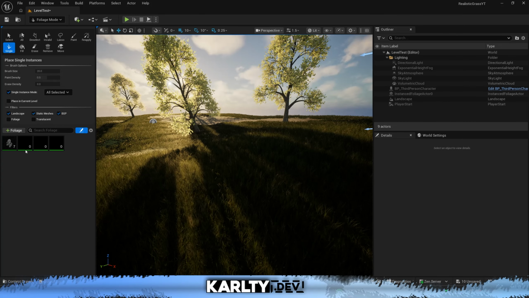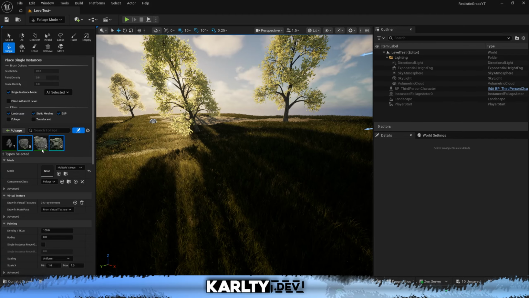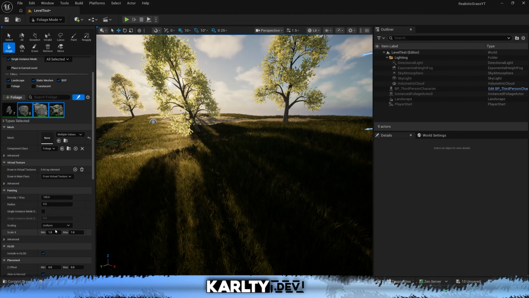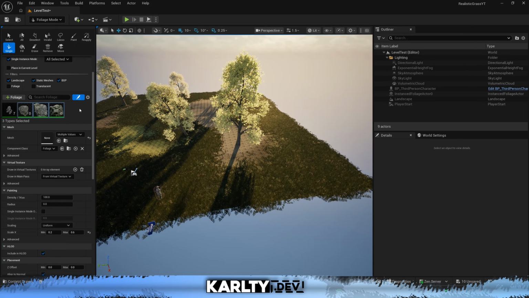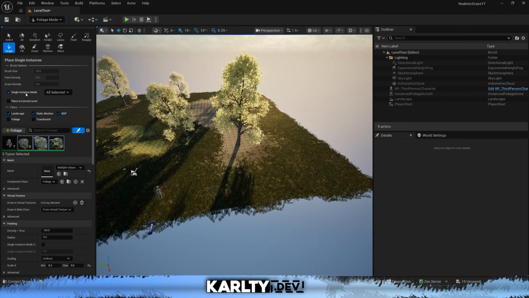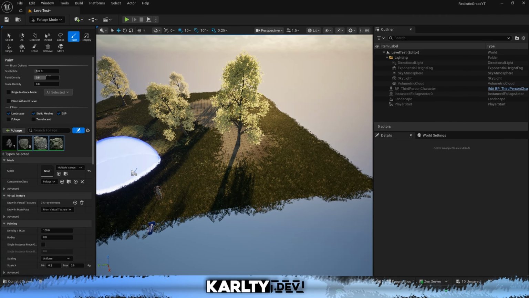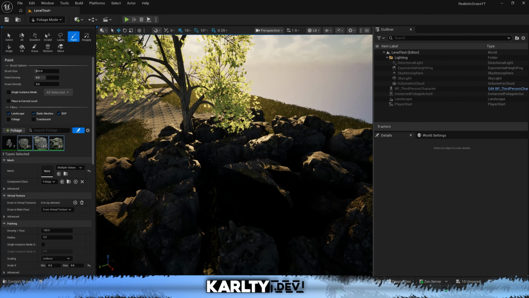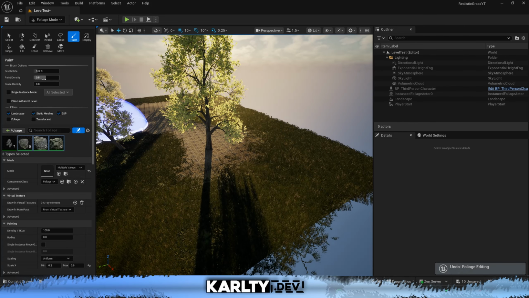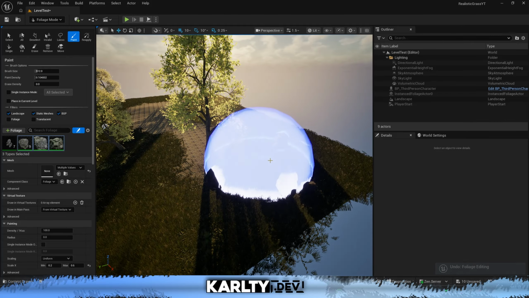Drag the three in there, and then with them all selected, we're going to paint and see how big they are. They're quite big. So same again, 0.2 and 0.6. Do that. And for this one, we can actually do not single instance mode, but as you can see, when we paint them like this, there's quite a lot of stuff there. Then density down.